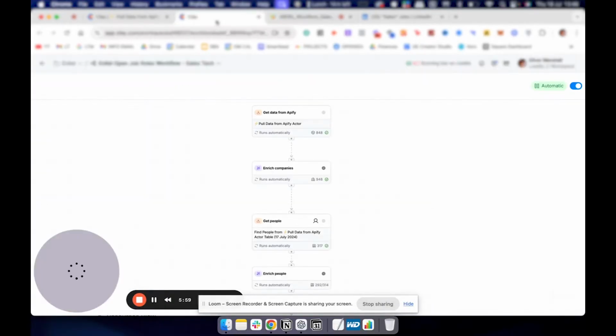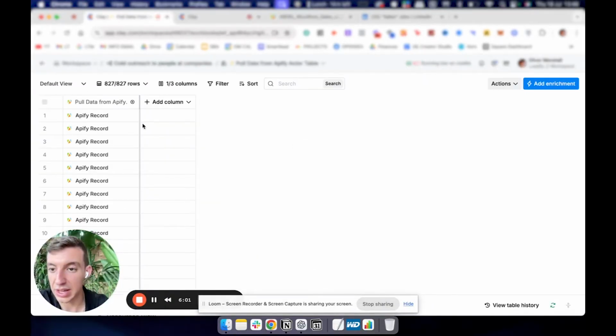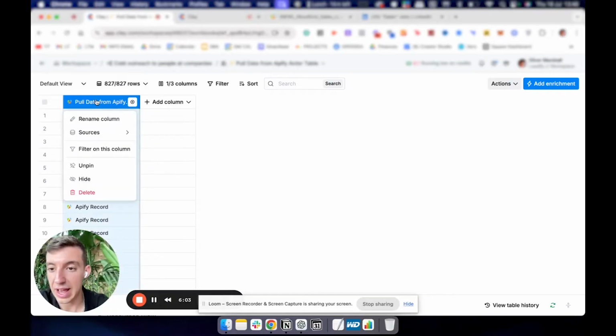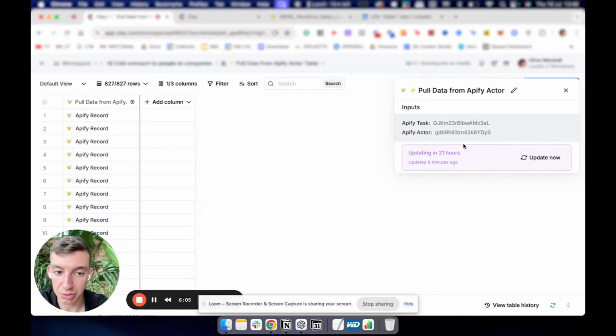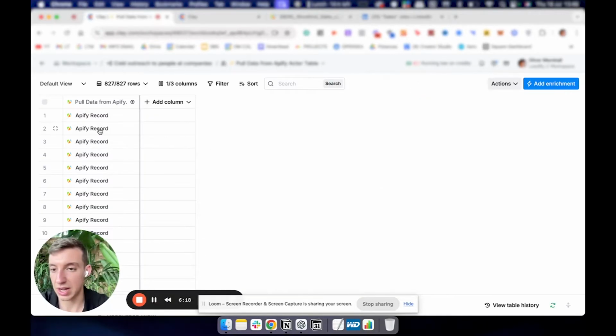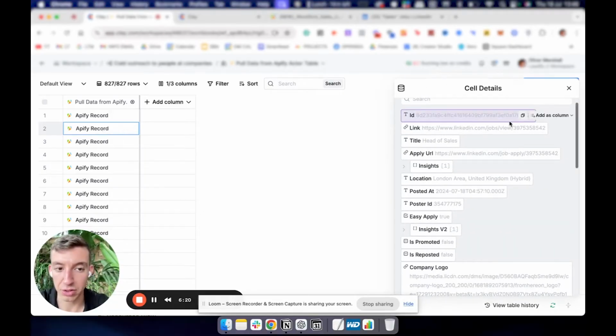Once it scrapes, it will push this data into this table here, right? And every day automatically, so you can see here full data updating in 21 hours. So automatically it will rerun in 24 hours or whatever it is, right? And if you want it to run now, you can update now, but you have to wait until the initial scrape is done. So what I will do next is go into here and map the columns that I need.